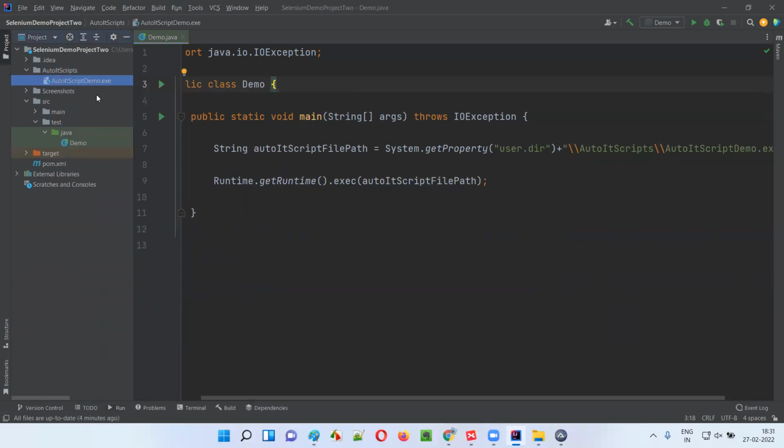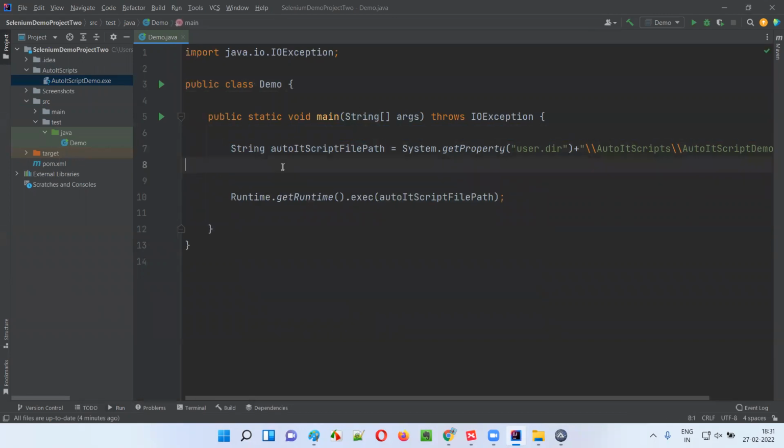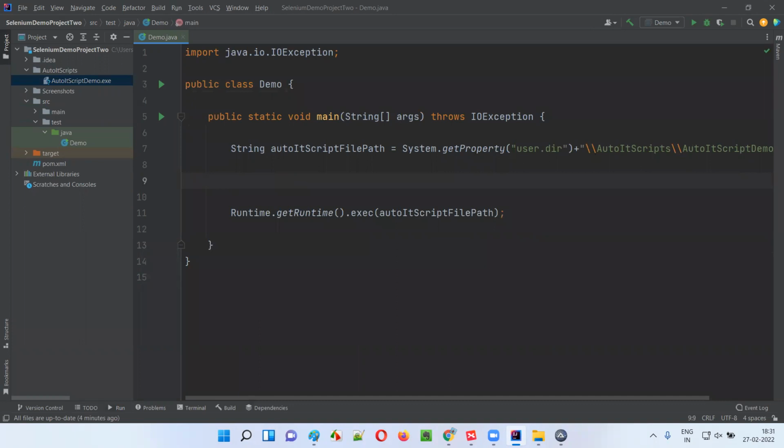So this exe file has those command line arguments, right? It will receive the command line arguments. What I am going to do is, this string file path is okay. This time I'm going to create a string array. I'll just name that CMD or something, and is equal to, it's an array, right? So I'm giving curly brackets. In that case I need to provide the arguments, the list of arguments I need to pass to that AutoIT script.